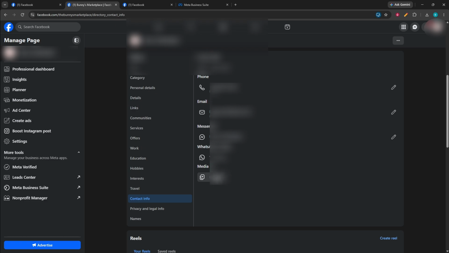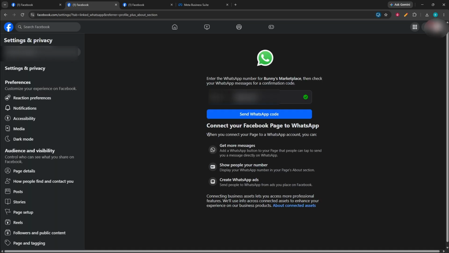Next, find the WhatsApp section and click the edit icon next to it. The edit icon usually looks like a small pencil. This will open the option to add or update the WhatsApp number linked to your business page.